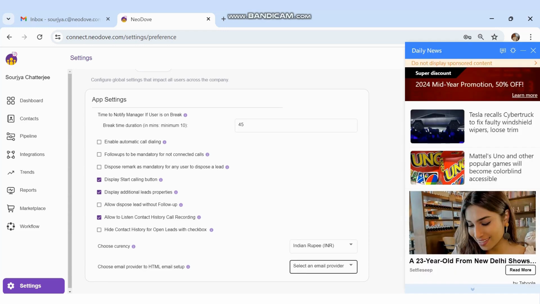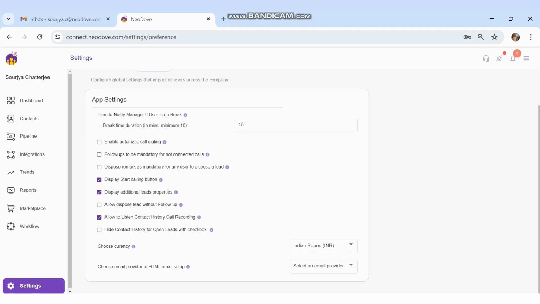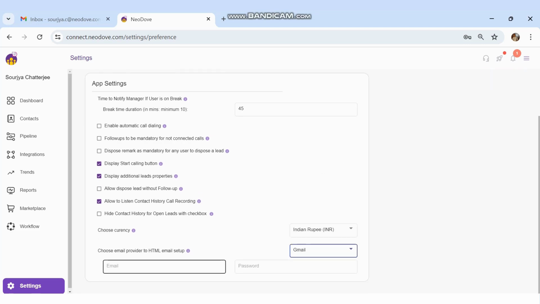At the right hand side, there is an option called select an email provider. Once I click on select an email provider, there are a couple of options. So I can go with Gmail, and over here I can see an email option is coming and the password is coming. Okay, so I don't need to put my particular email ID and my password itself. I need to put some different password. So basically, in my particular email ID, I need to set up a password. Like a temporary password or a particular password for this integration with NeoDove. So I need to put that.